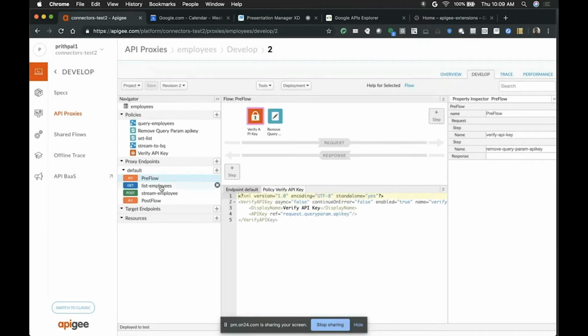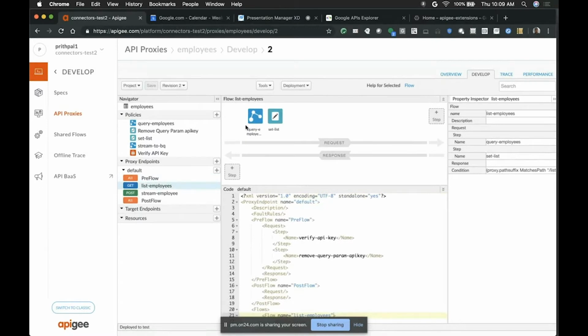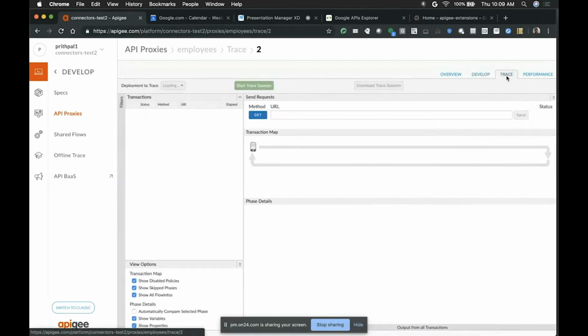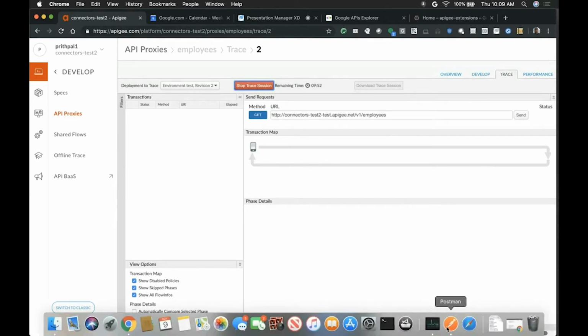In this scenario, there's a list employee flow, which uses a capability called Apigee extensions. I'll get back to that capability in just a couple of minutes. But let's assume I'm getting data back from the BigQuery data set, and I want to be able to return that data set. So let's take a very quick peek at how I may actually run this API and get some data back. In this case, I'm going to switch to a REST client, Postman.